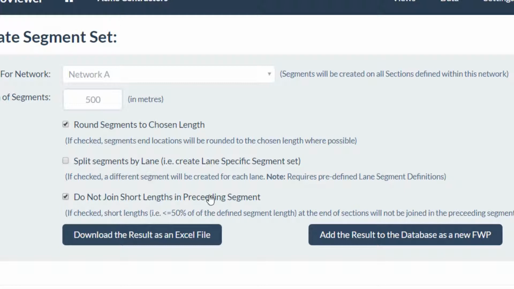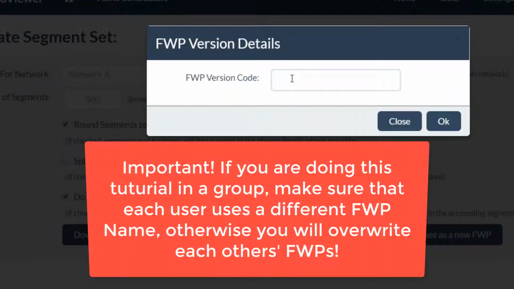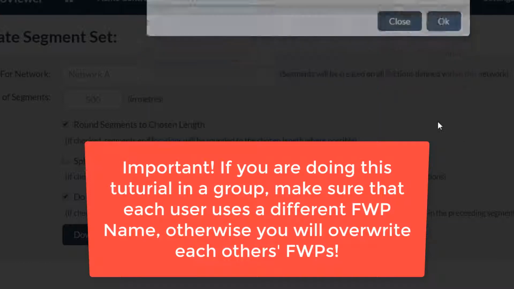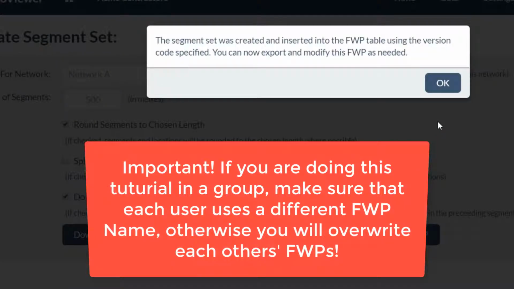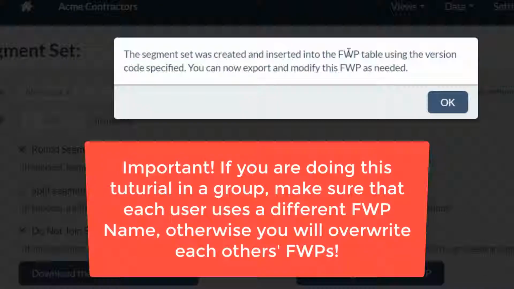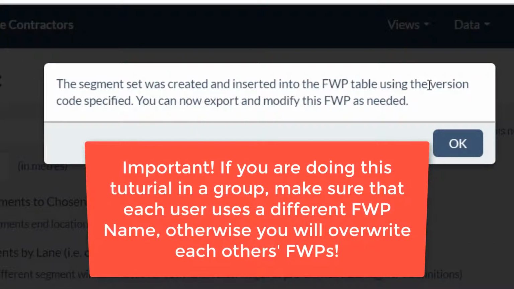Now you've got two options here. You can either download the result as an Excel file, but since we want to actually start using this segment set to do modeling on, we are going to choose the option to add the result into your database as a new ForwardWorks program. So we go ahead and click on this button, and it's going to ask us for a version code. I'm just going to use the code AA demo. And if I click on this, JunoViewer will create that segment set as a new ForwardWorks program in the ForwardWorks program table.